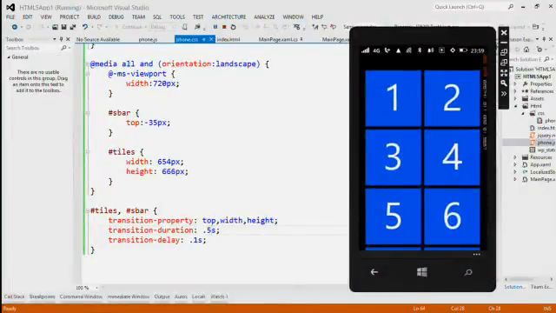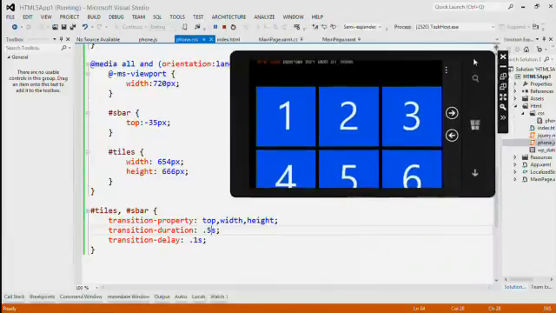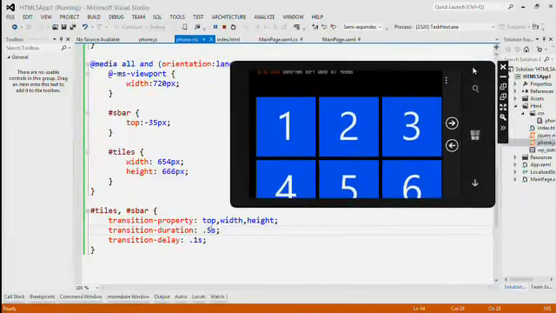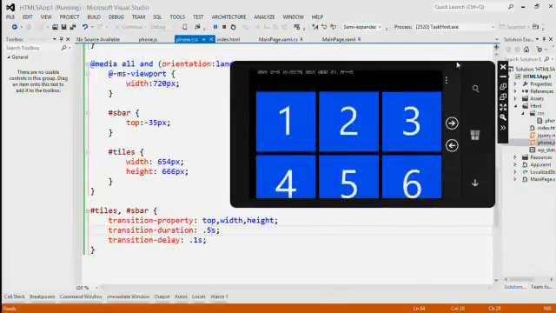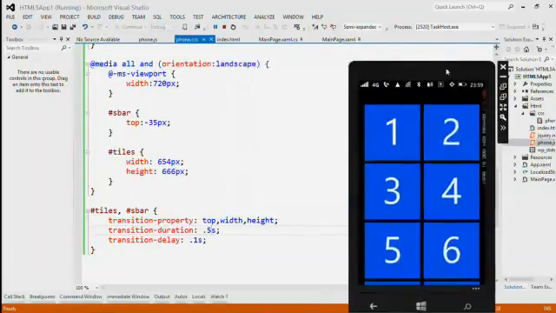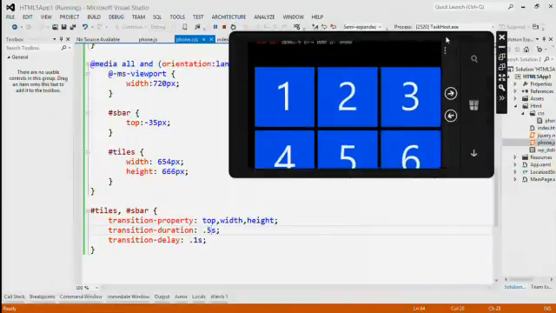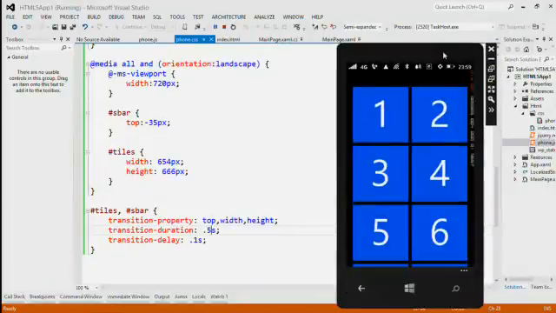OK. Now, let me rotate the screen. And notice how the status bar disappears, and also the tiles have been rearranged into a 3x3 grid rather than 2x4 in portrait. Do it again, do it again. Yes. Nice. It's kind of addictive, huh? Yes.